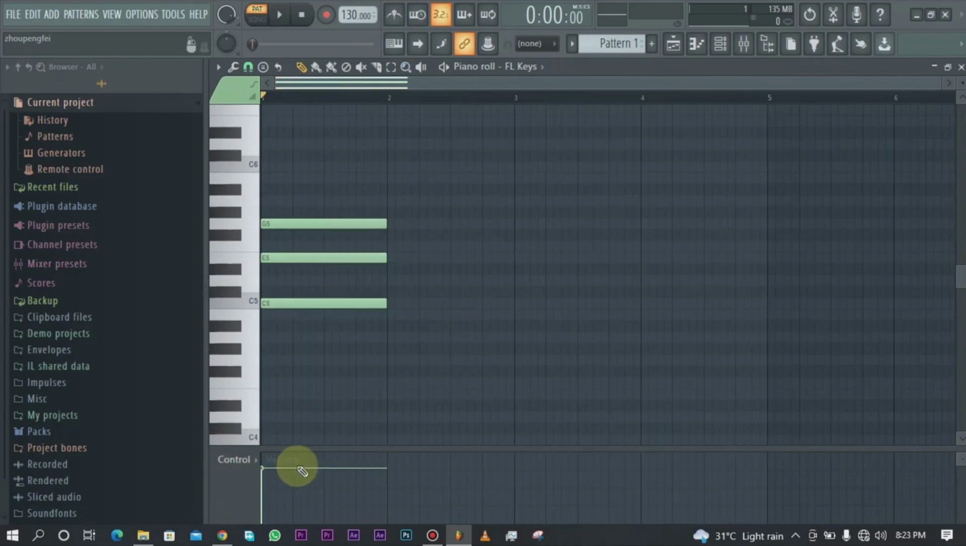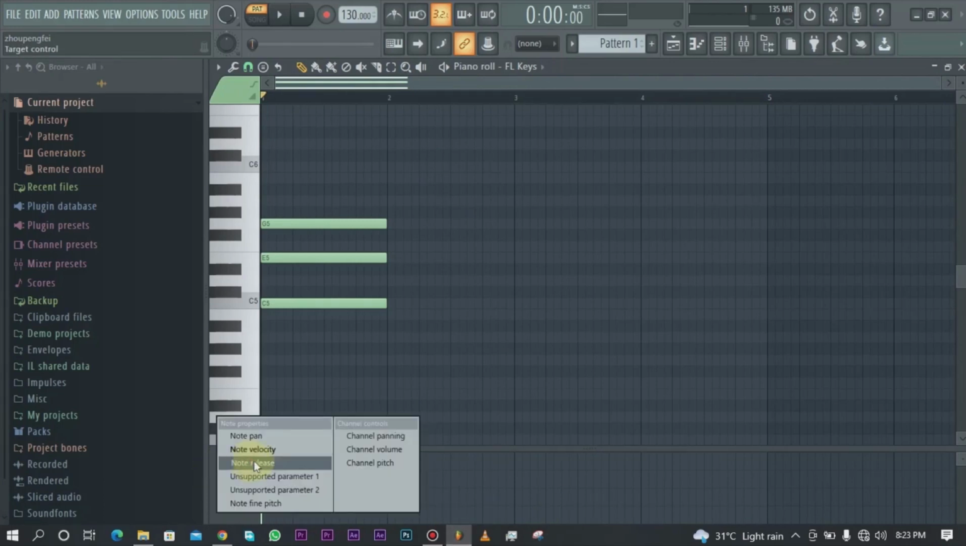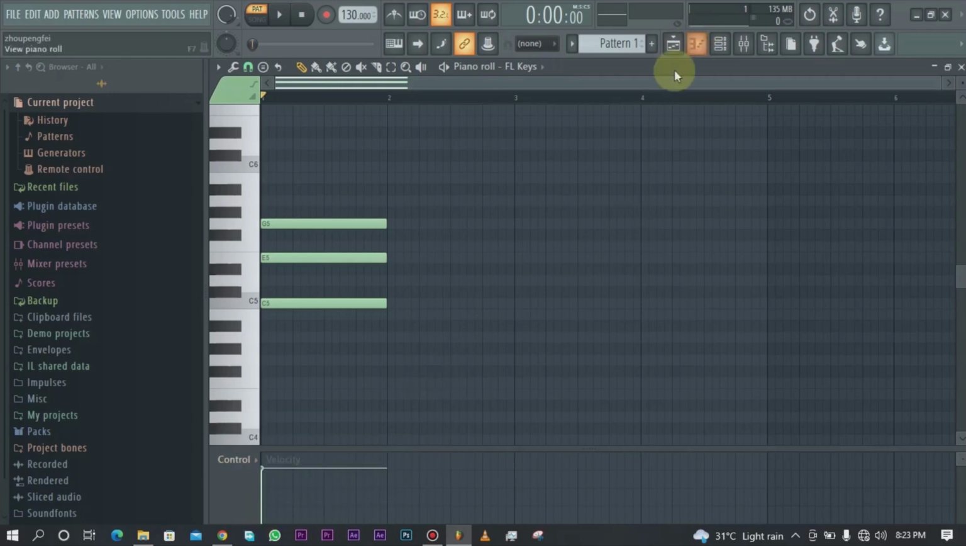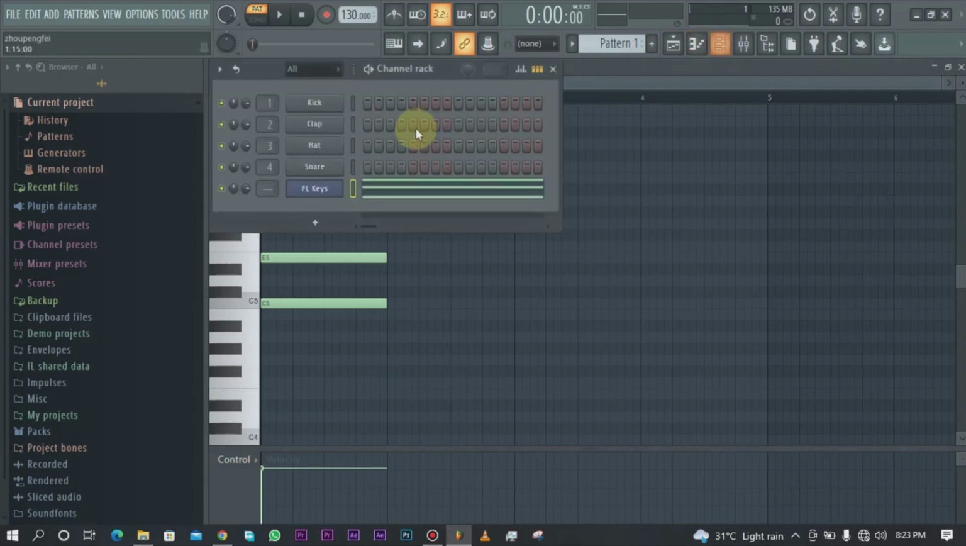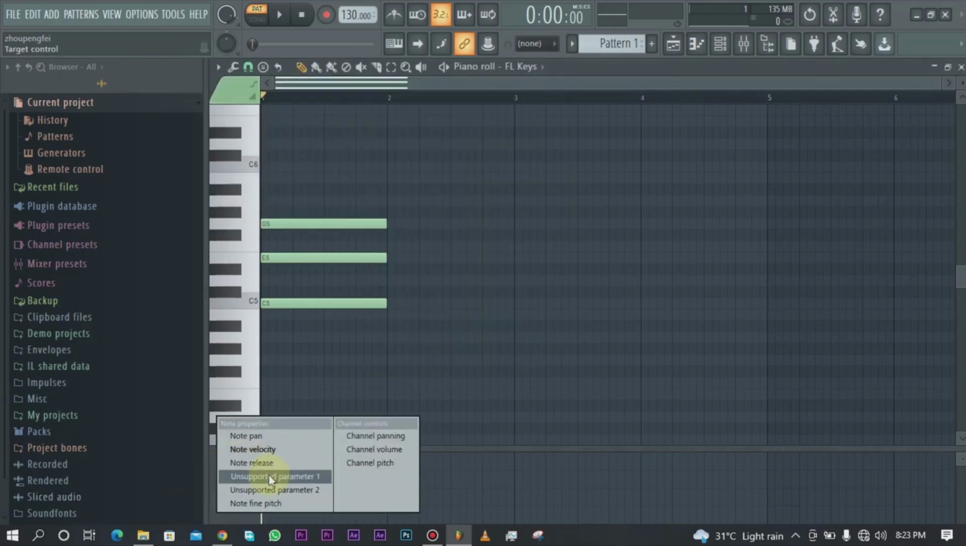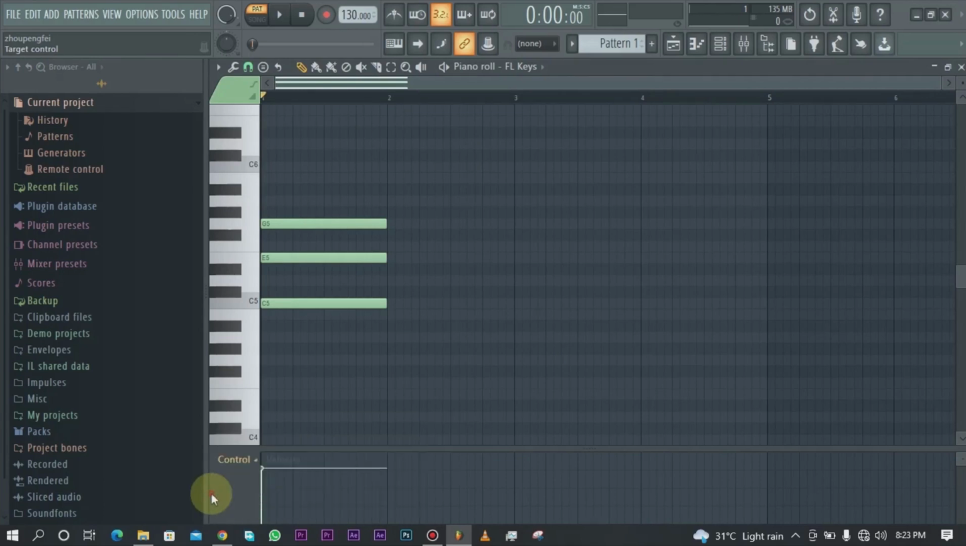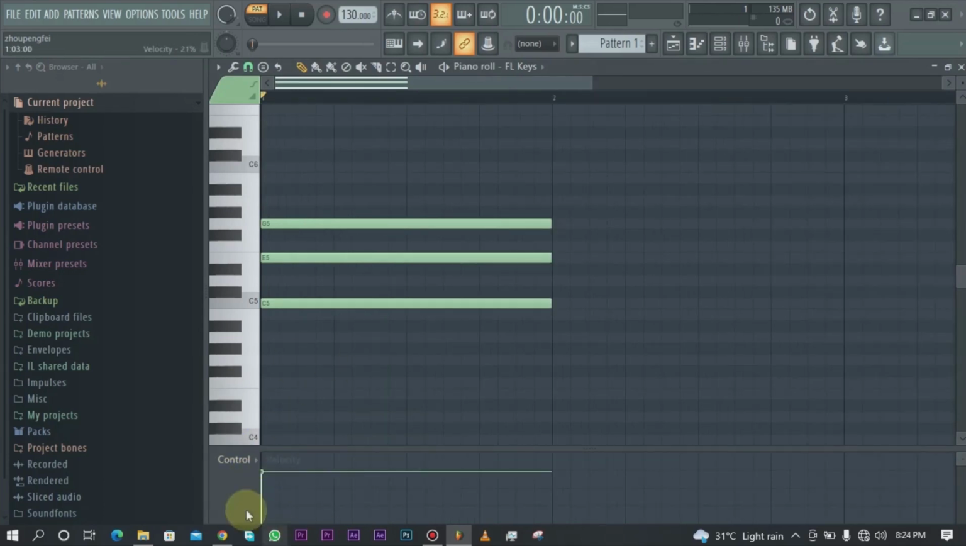So if we look at this bottom panel right here, we have controls, and if I click on it, you can see we have a whole lot of options. In the previous video, I explained that these options are exactly the same options that we have in our channel rack graph editor. As you can see, we have note, velocity, release, time, pan, x, y shift, and those are the exact same options that we have right here. They are actually linked together.